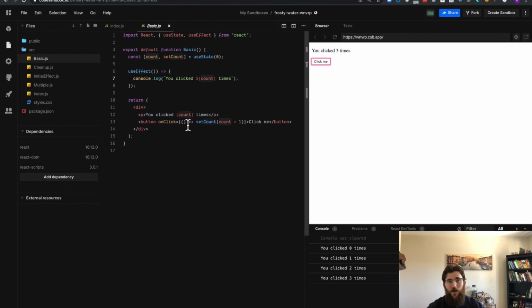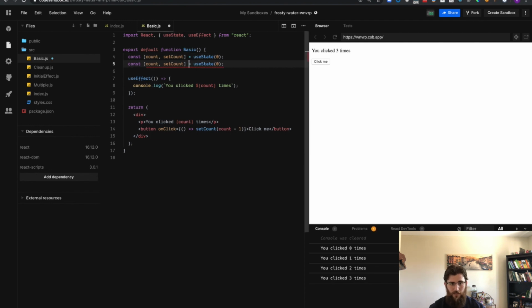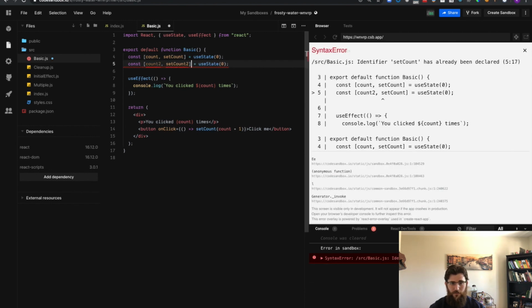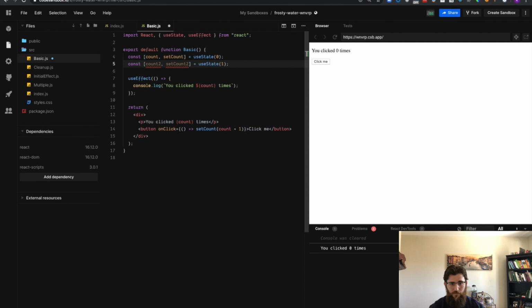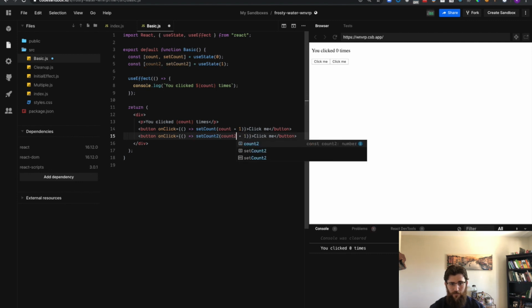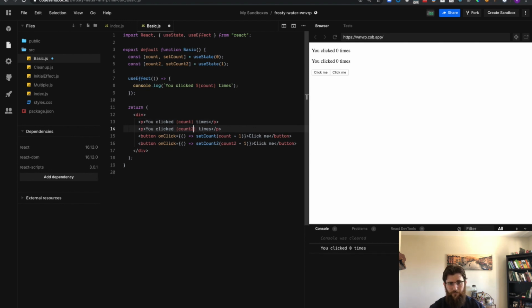So this can be a problem, especially if we have multiple states. We don't want the UseEffect to be firing every single time every state is being updated. So for example, let's just create another state, and we'll call it setCount2. This one's going to start at 1, and we'll create another button. It says set count2, count2 plus 1, and we'll duplicate this too.